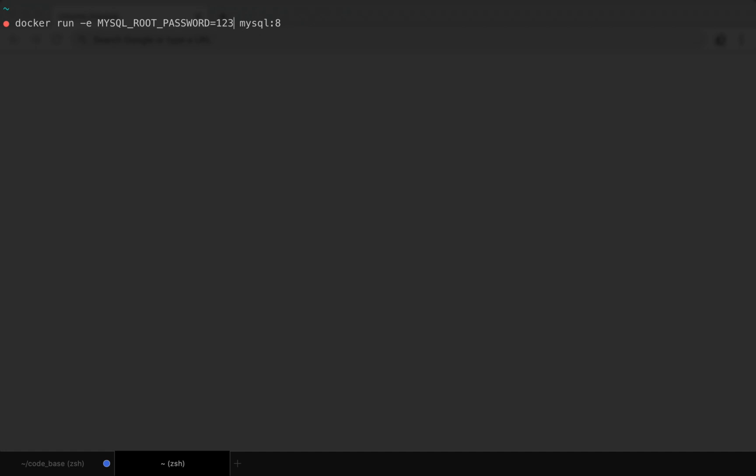Everything's fine. Okay, and I want it to be running in the background. Don't print stuff on my current terminal. So I just give it a -d and let it run in the background, which means daemon. Okay, and there you go. It's running, and let's confirm whether it is running.